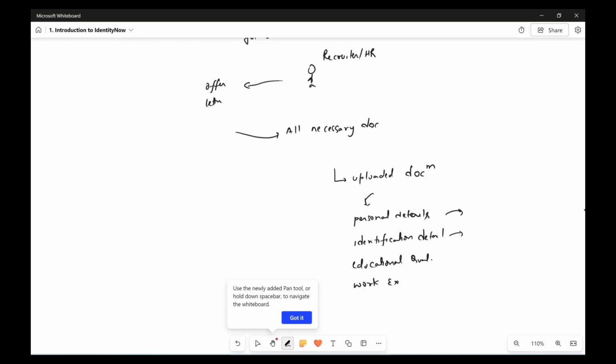Then in the educational details, they expect you to upload the degree certificates, showing the highest level of education you currently have. And in the work experience details, they expect you to provide the service letter, saying that in the past you worked in so and so company. Whenever you leave an organization, they by default provide you a service letter, also called a relieving letter. They expect all these details so that a background verification can be done, and if everything goes fine, on day one you are going to join the company.